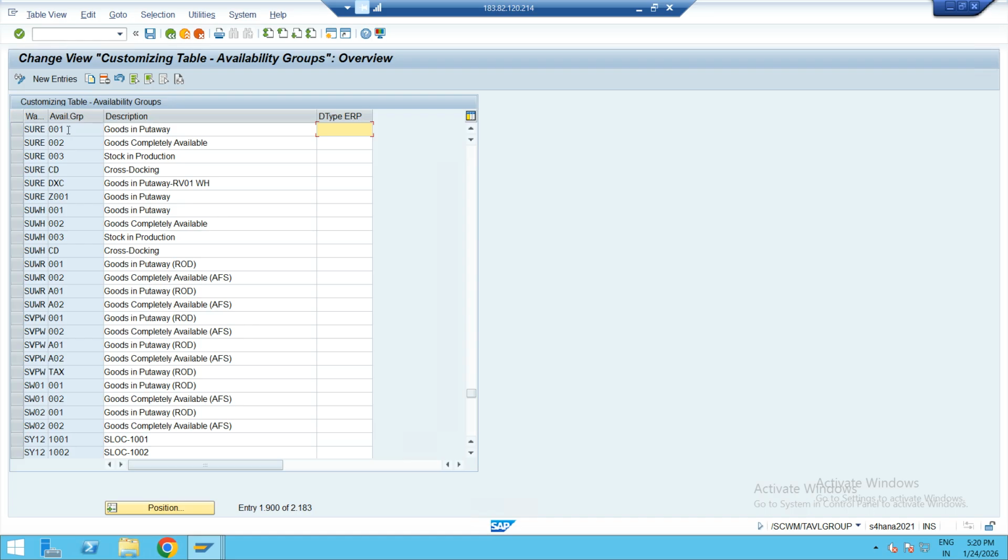So you see 001, 002. The standard ones got copied, but someone has changed that standard configuration. That's why we are getting extra things. But the standard ones are 001, 002. See, goods in put away, goods completely available for sale. Okay, so these two we already have in the system. If you want, you can change the descriptions here. That is fine. Now I'm going back. I'm not going to change anything.